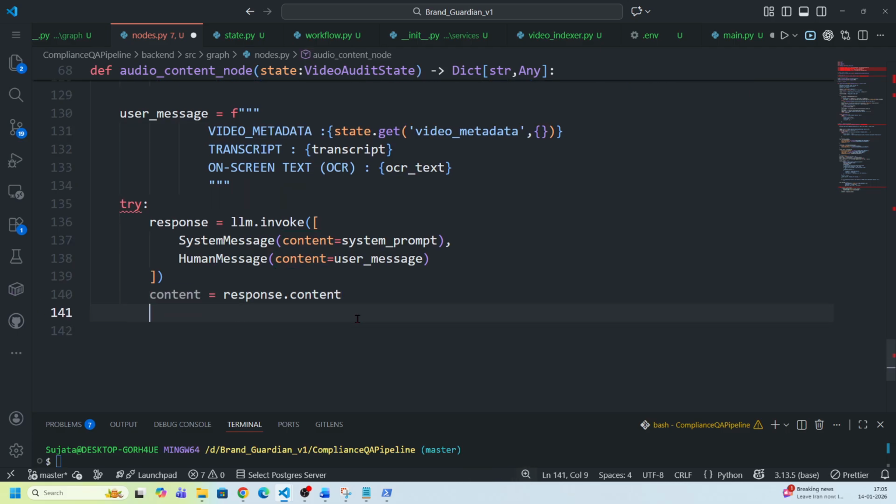Okay, and then I'm just going to do some regular expression cleanup. If you are not from a regular expression background, you can just avoid this.